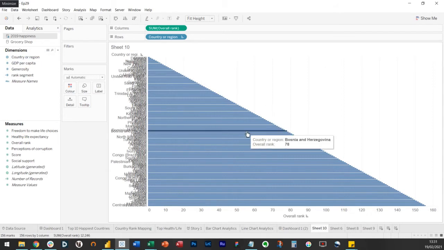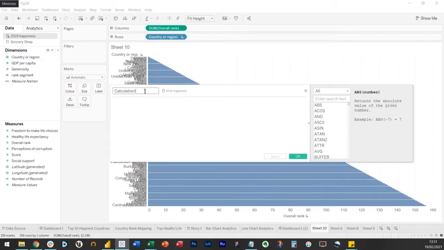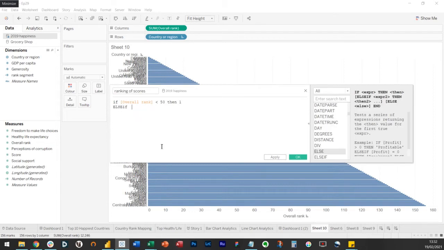A really simple type of formula: if I wanted to segment these into groups in a really simple way, I could create a calculated field for something like ranking of scores. I could create something like: if overall rank is less than 50, then 1. Else if overall rank is less than 100, then 2. Else 3, end. And the cool thing in Tableau, straight away it tells you if that's valid or invalid.